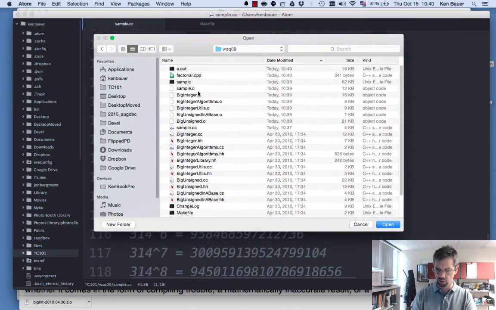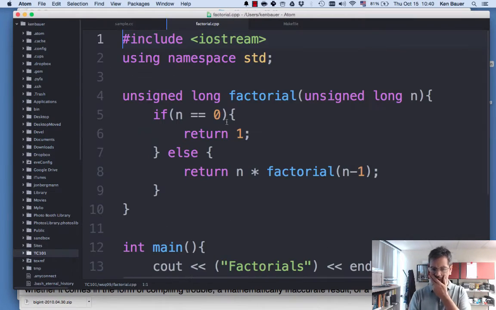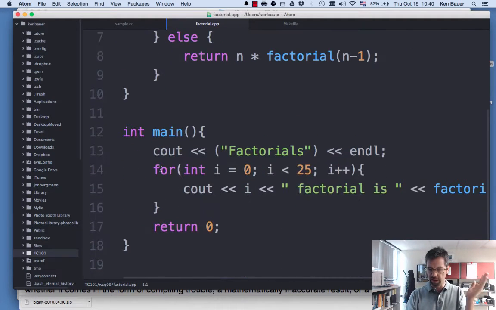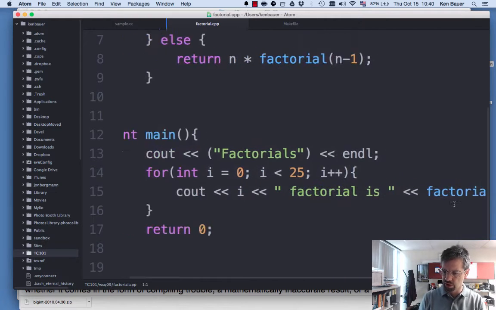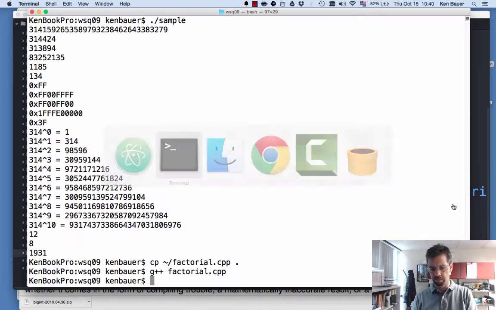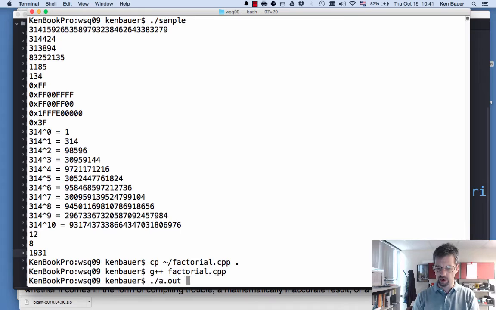Where did it go? Oh, there it is. This is factorial. It's a recursive factorial. That's the function. And in the main program, all I'm doing is printing the first 25 factorials, from 0 to 24 factorial. That's what I'm doing here. I'm calling my function and I'm printing it. Good. Let's compile it. We already did, and we'll run it.